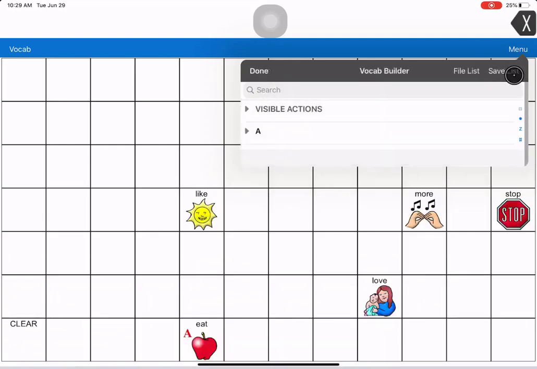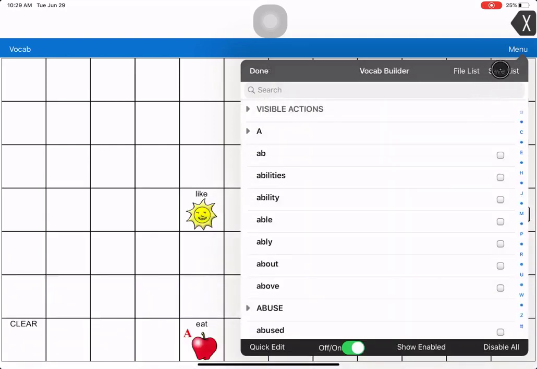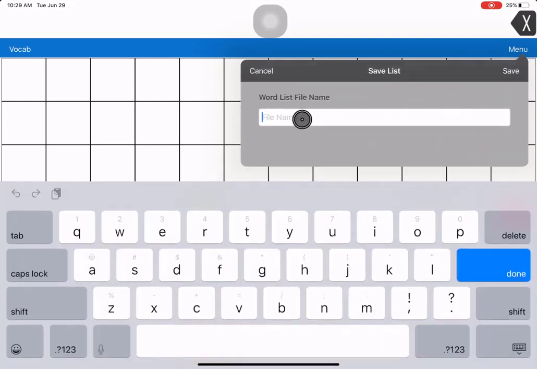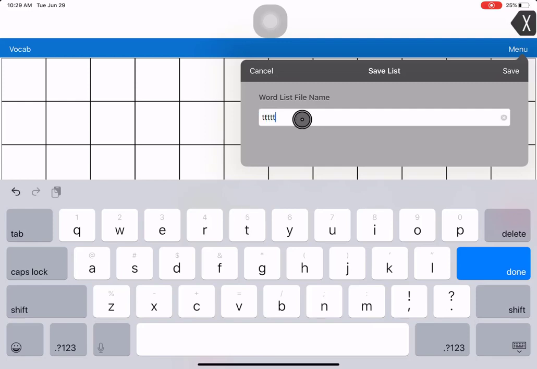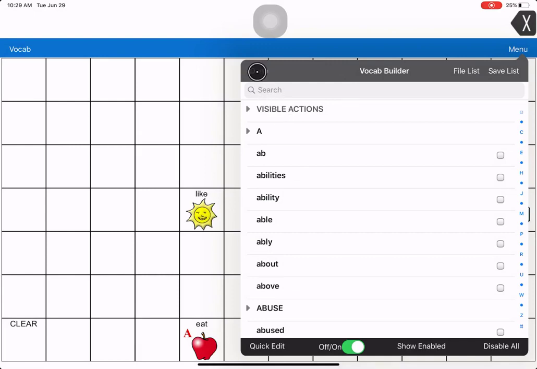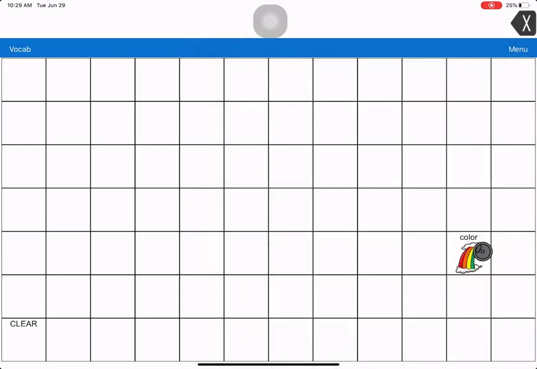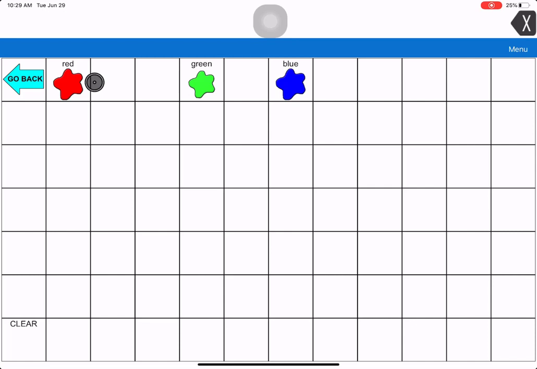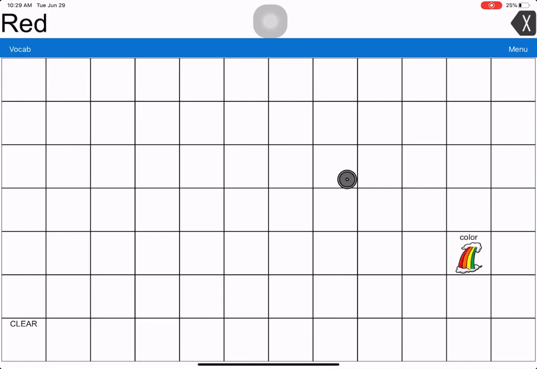Hit save. If you know you're going to want to use this color list again, I would just do save right while you're in here. So hit save list again. I'm going to name this one TTT colors, just so I know it's the ones we're doing today. And then I'm going to hit save. Say OK and done. Now here's your colors. That's kind of nice too. This is a little bit of a problem, but they're spaced apart nice.